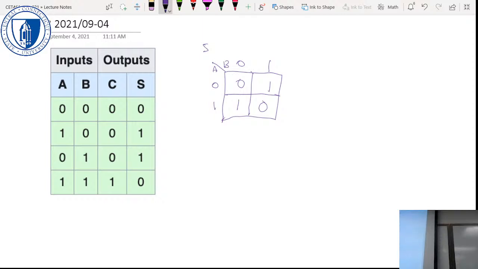This Karnaugh map, using this SOP, the sum of products approach, can't be simplified, right? So a way to write down S is as A B bar or A bar B.